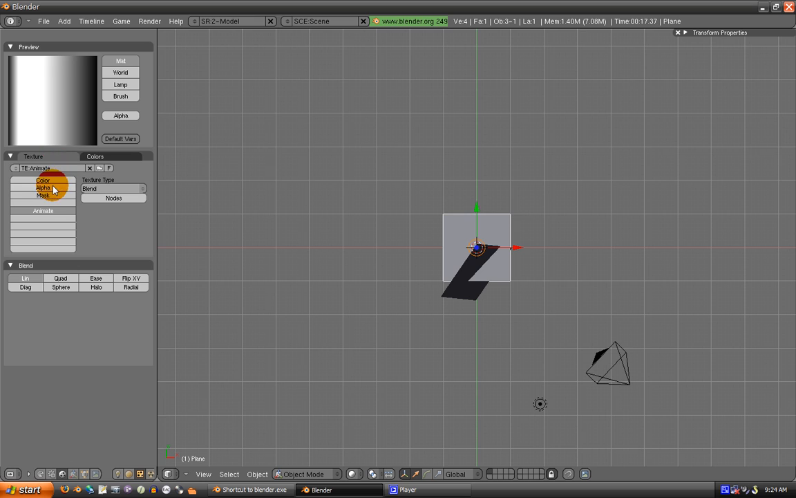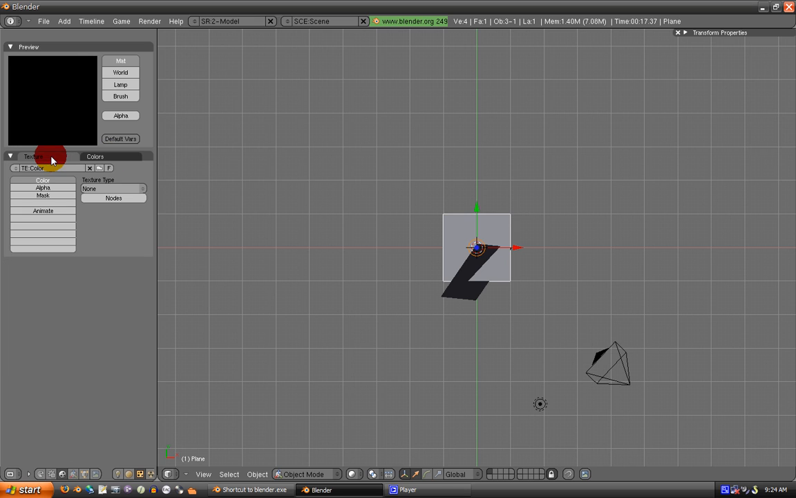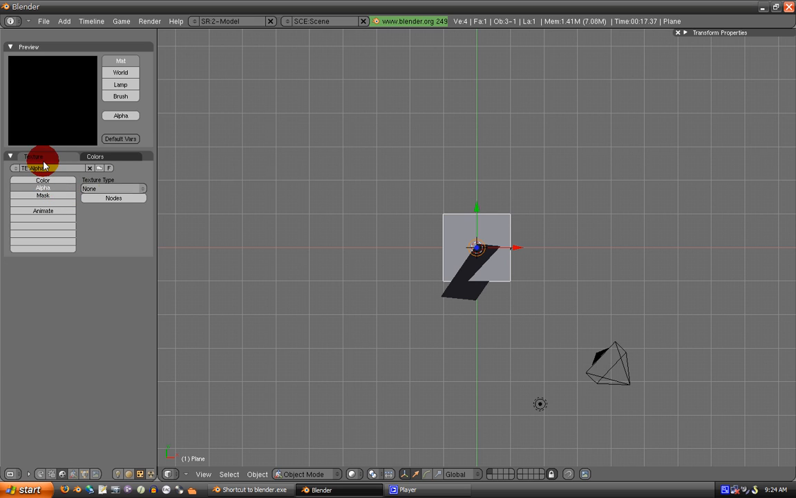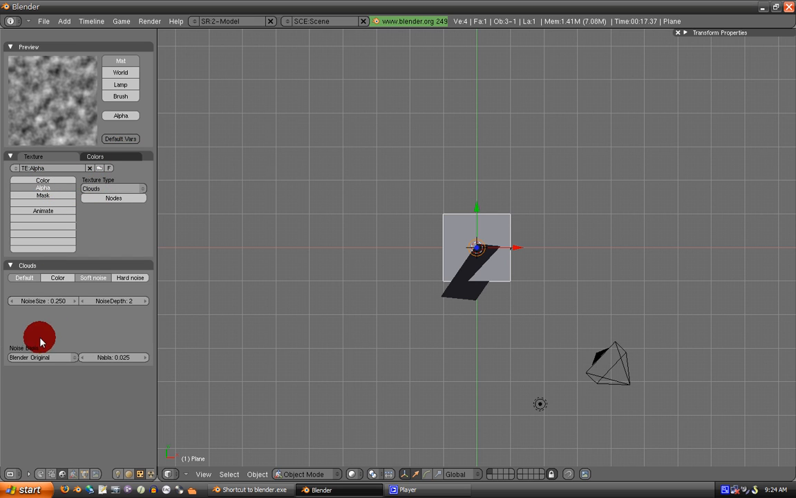The color and the alpha are both going to be color clouds. And the noise size, the smaller you make that, the more detailed that will be. You'll make your smoke.